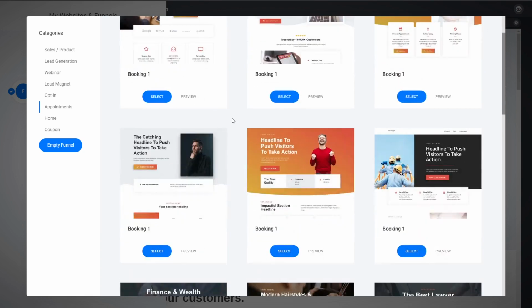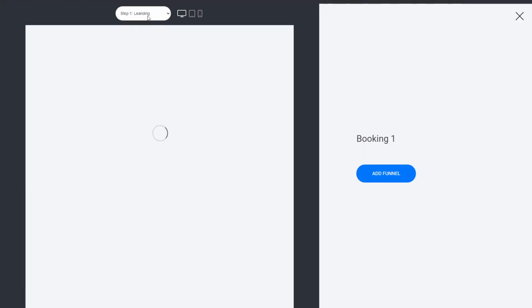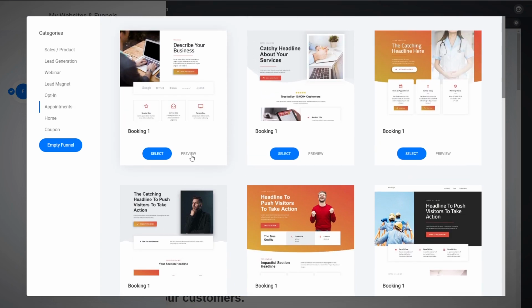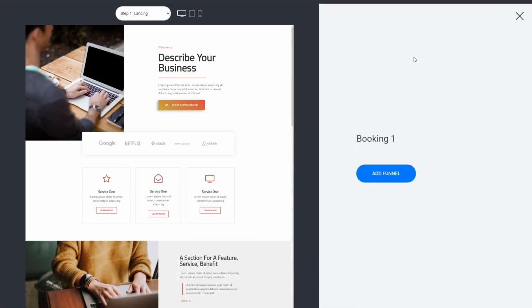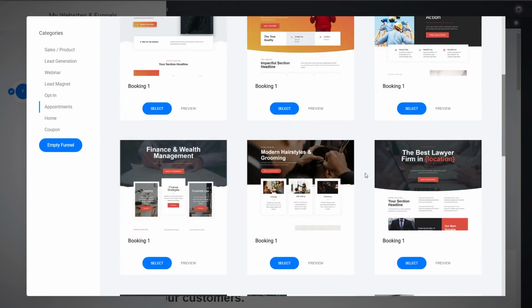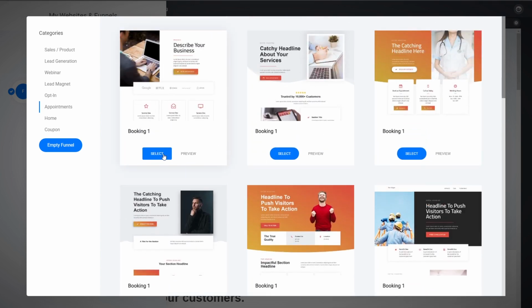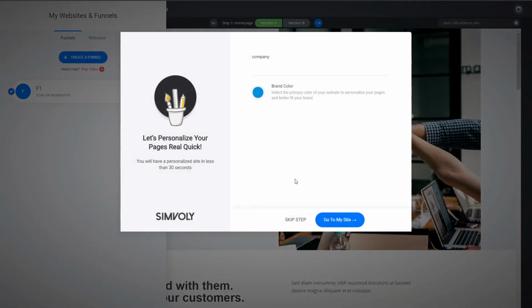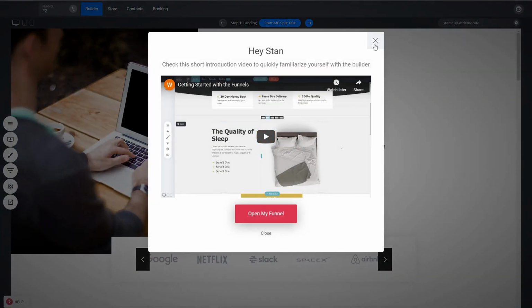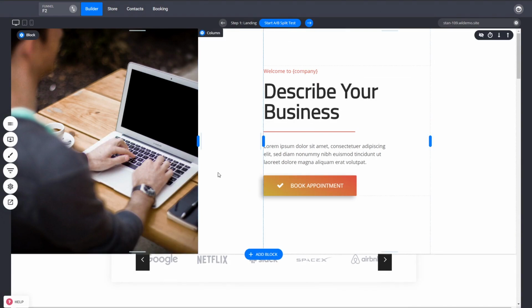So let's start by picking one of the templates. Here again we have different sections that you can choose from, different templates with different steps inside. So let's just pick one of those designs and start with it. Let's say this one. Let's just click on select, skip this step, and add some name to it. Let's say F2. So just like that, we've created our second funnel, which is our funnel for the appointments.